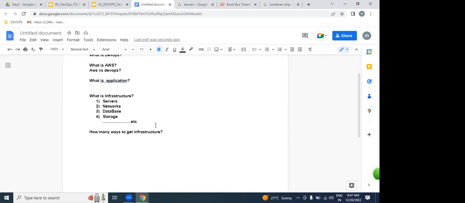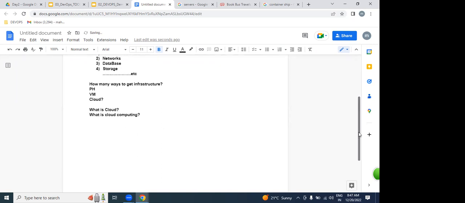I think so many times we discussed this in the same session: physical environment, virtual environment, and cloud environment. But the question here is, what is the cloud? What is cloud computing, guys, please? That is the question.